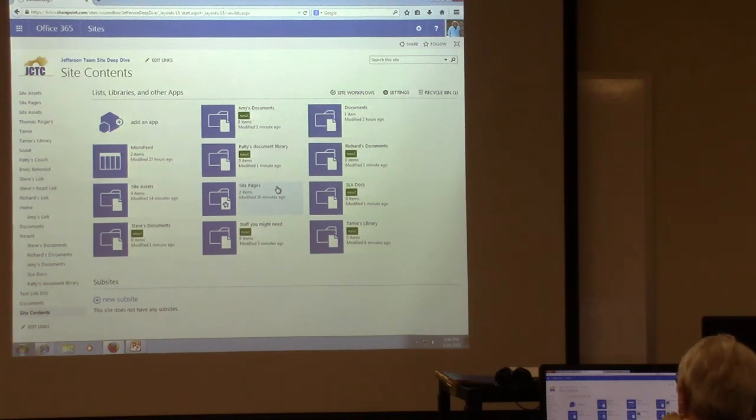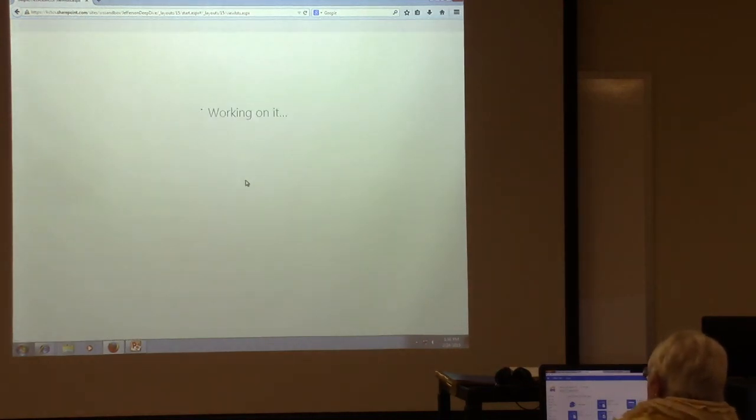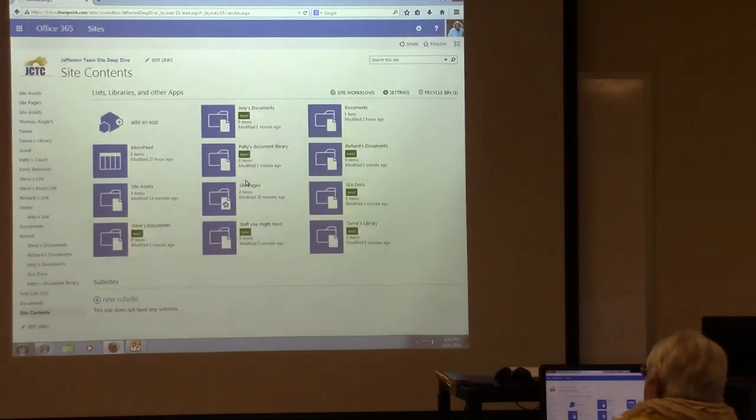And so now, on this site contents page, as everybody is adding their apps, when we come to site contents, we now see more items. These are all the items that make up this team site.